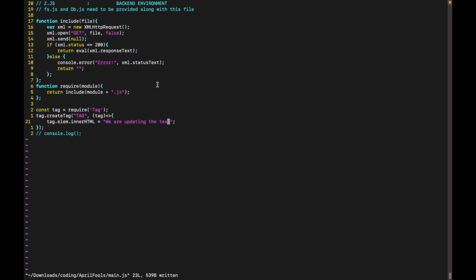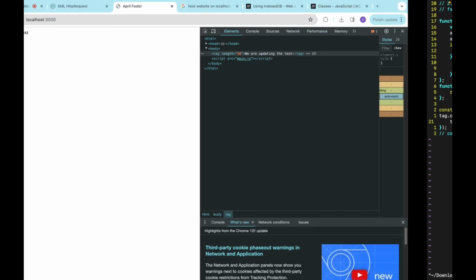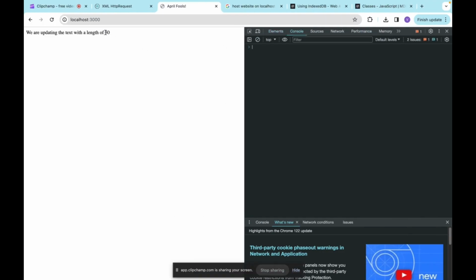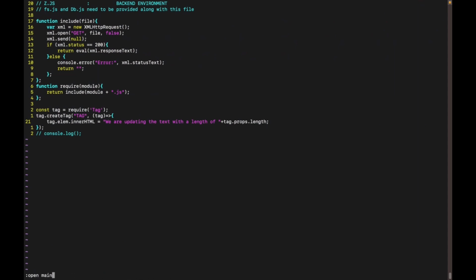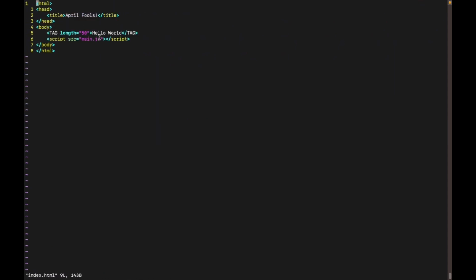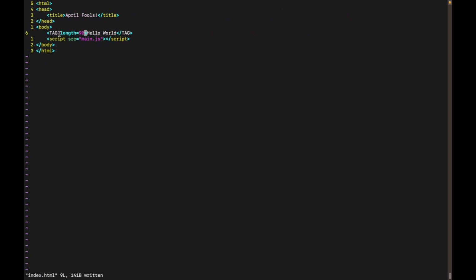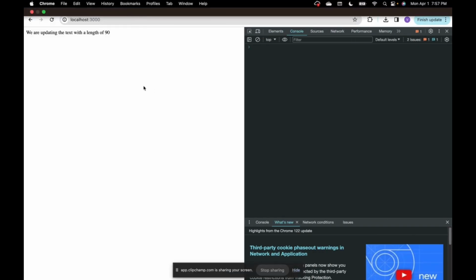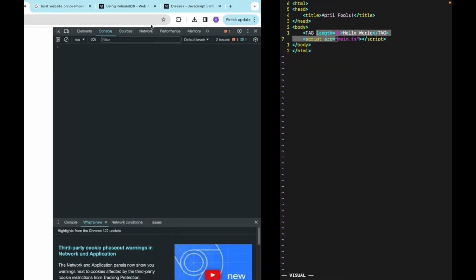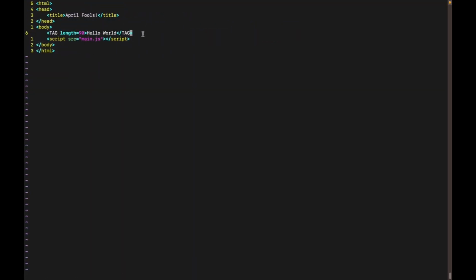What happened? Nobody knows. With the length of the tag dot props and the dot length, the length of 50, it literally works. If we go to main index.html and we change it to the length of 90, it's gonna say we're updating the text with the length of 90. Isn't that kind of cool? We're literally about an hour through, and we've done this.